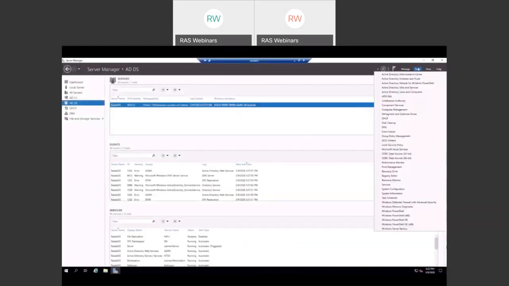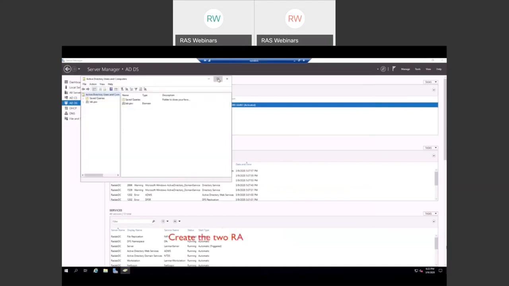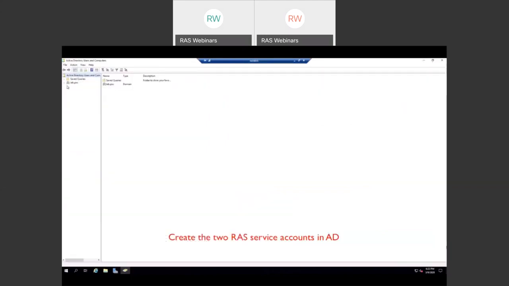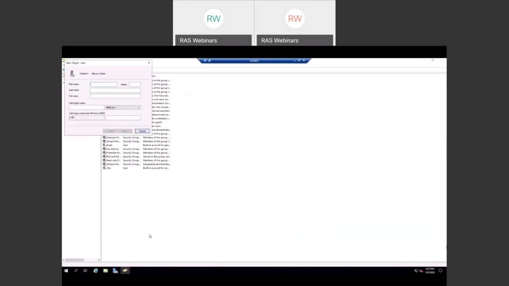All right, so let's configure the whole thing soup to nuts. I've already got a RAS farm configured using what I'm going to call my local AD. And I'm going to use Azure AD as the identity provider. So the first thing is to remember to create those two service accounts for RAS inside my local AD. That's what my RAS farm is joined to. So I'll create a new user, and this will be the enrollment agent user.